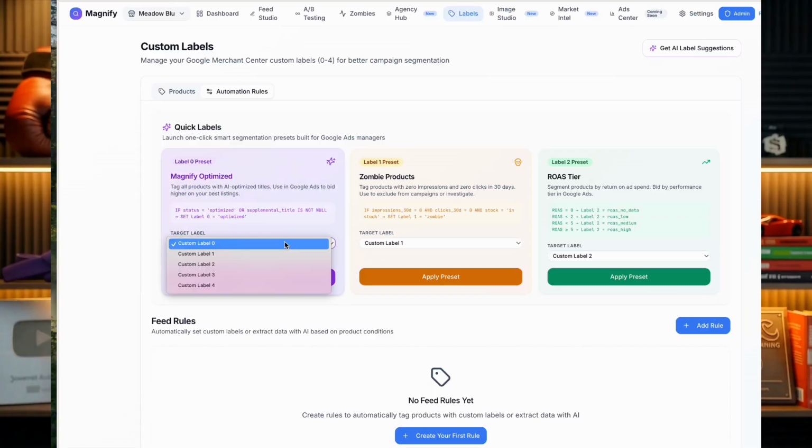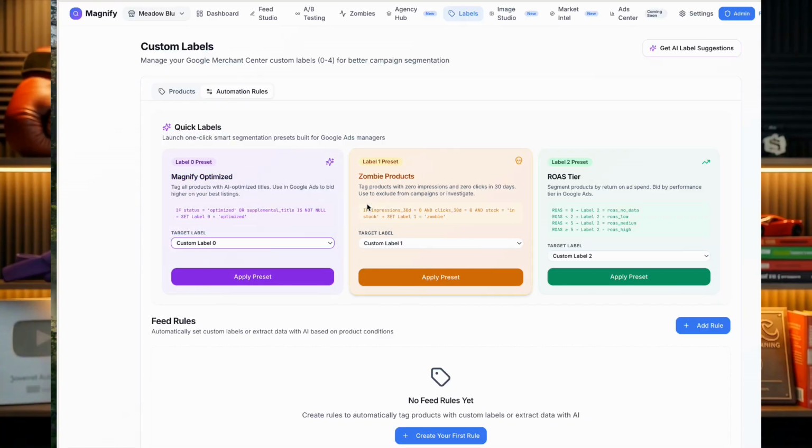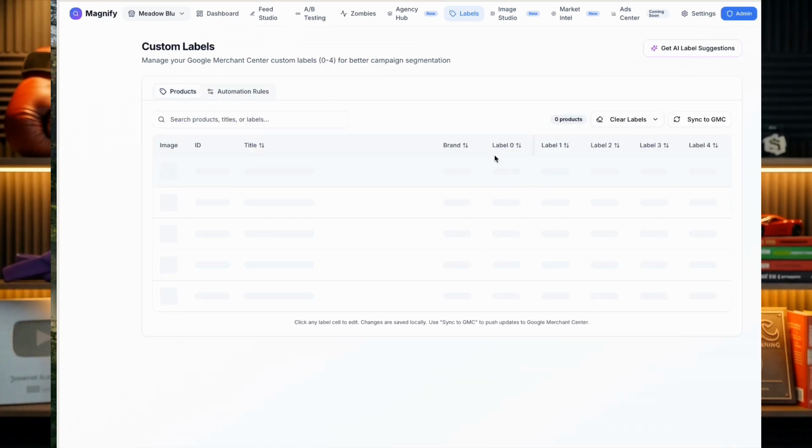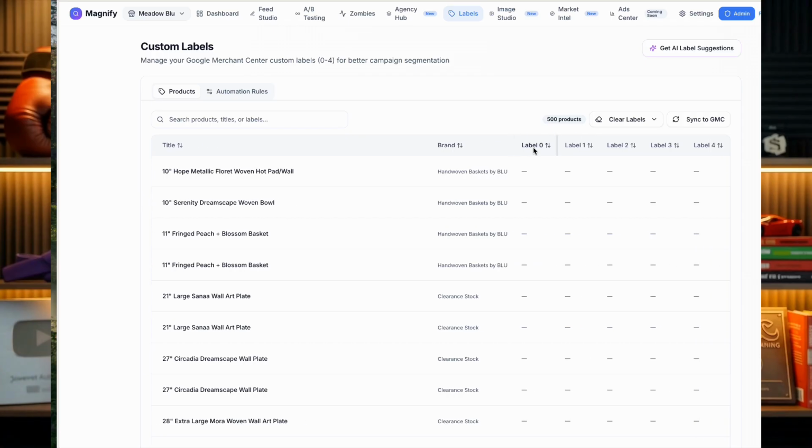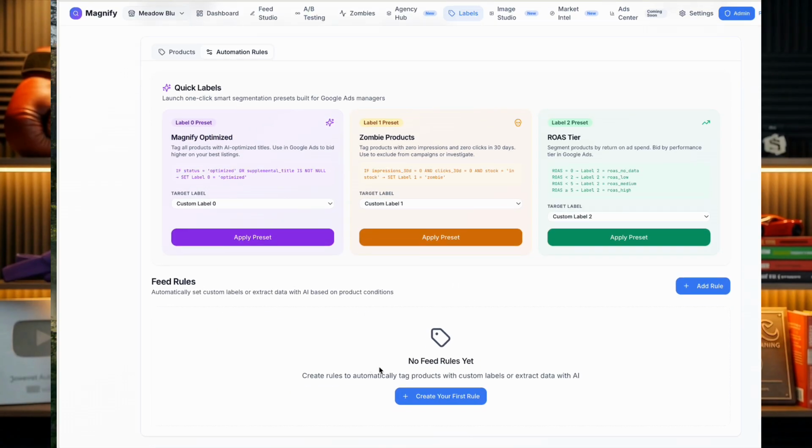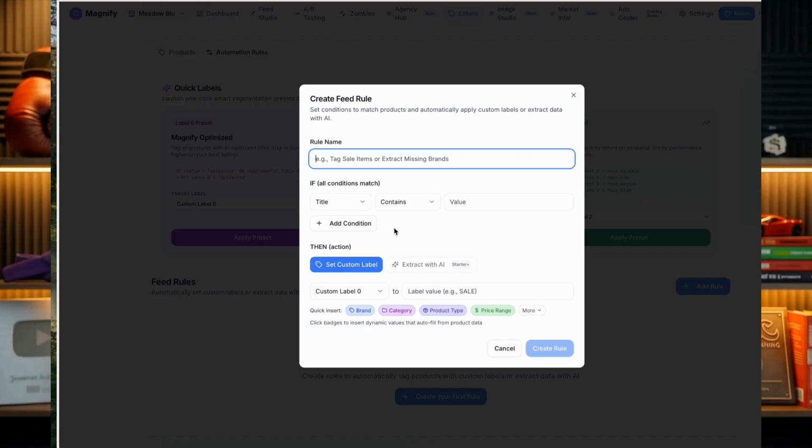For e-commerce, I like to define them like this. Custom label 0, margin tier: high, medium, low. Custom label 1, performance: bestseller, stable, loser, zombie. Custom label 2, seasonality: evergreen, summer, winter, sale. Custom label 3, price tier: low ticket, mid, high. Custom label 4, strategic: new product, clearance, protected brand, etc.